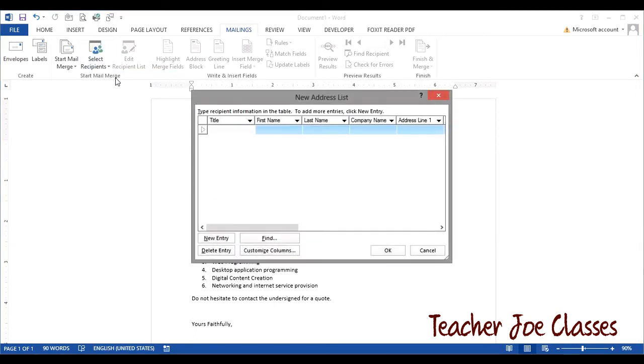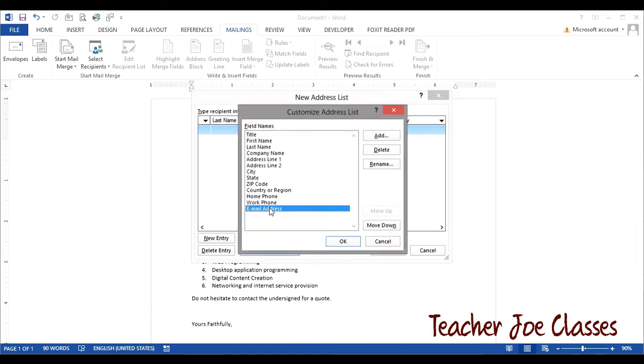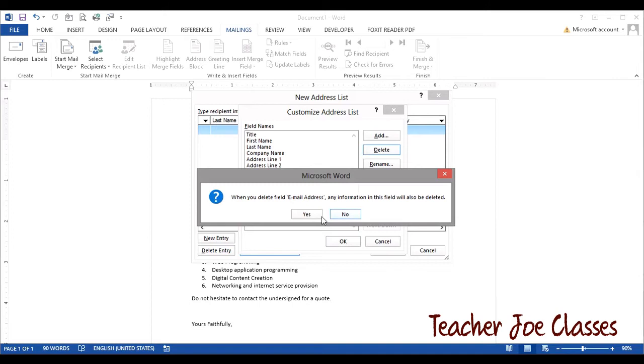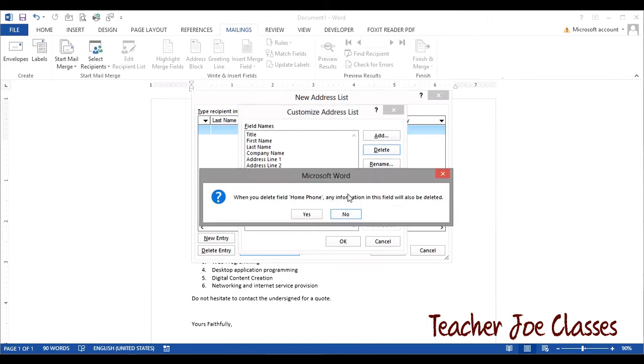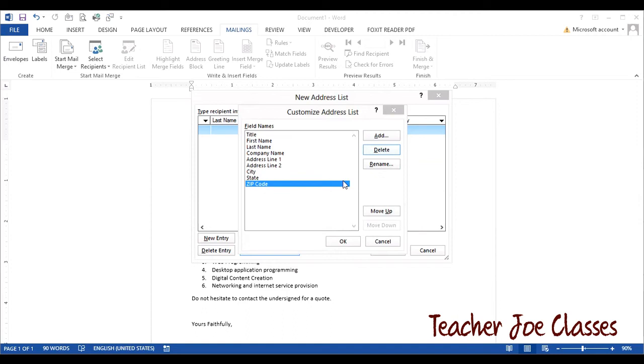We shall create an address list of 5 recipients that would be able to receive our letters. So we are going to customize these columns to match what we want. So I'll click Customize Columns, then I'll delete some of this to be left with 5, with only specific titles that we shall use in our mail merge.